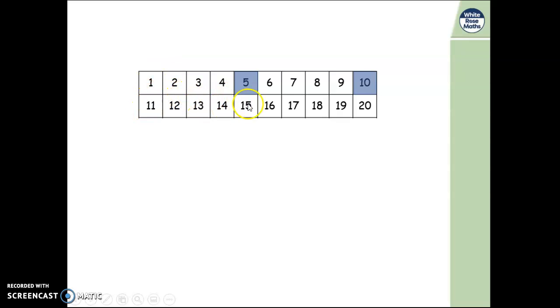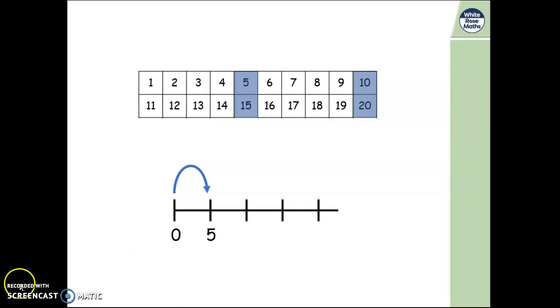1, 2, 3, 4, 5. One more time. 1, 2, 3, 4, 5, 20. So we've done a jump of 5, then to 10, then 15, then 20.